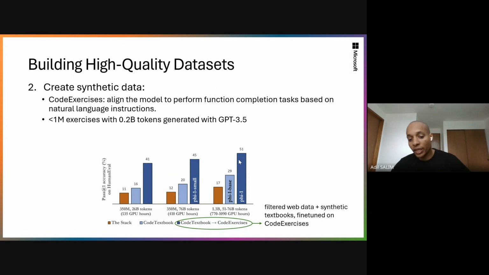Once again, it's code textbook, which contains filtered stack and textbooks for the pre-training, and for the fine-tuning, it's code exercises, which contains exercises to train the model to perform Python completion. And this is our model Phi1, which is 51% on HumanEval.